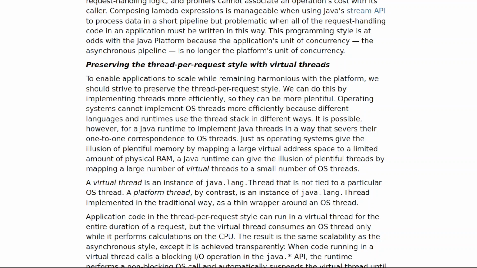This programming style is at odds with the Java platform because the application's unit of concurrency, the asynchronous pipeline, is no longer the platform's unit of concurrency. Preserving the thread per request style with virtual threads. To enable applications to scale while remaining harmonious with the platform, we should strive to preserve the thread per request style. We can do this by implementing threads more efficiently, so they can be more plentiful.